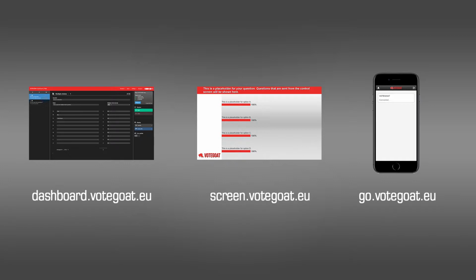You don't have to install any special software to use Votegoat. You only need a computer with a web browser. First, we'll open the dashboard. Use your web browser. In this case, we'll use Google Chrome.